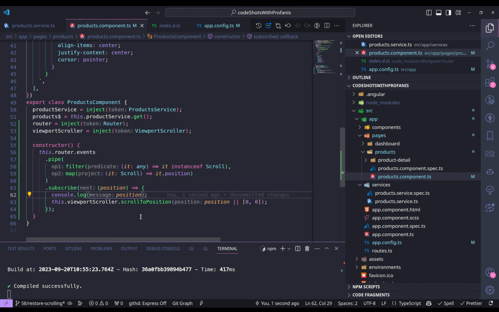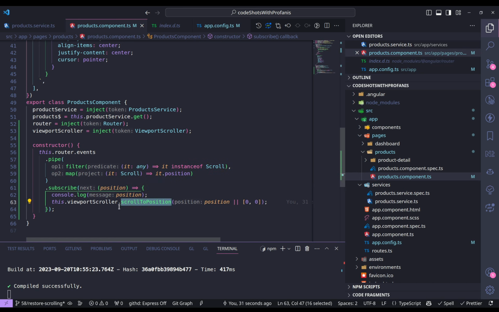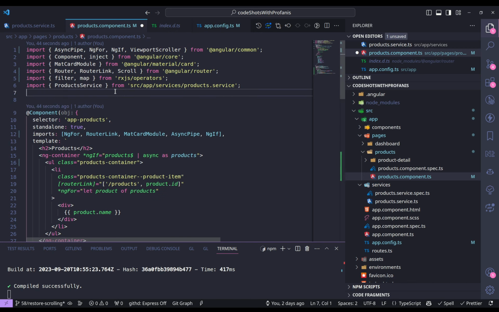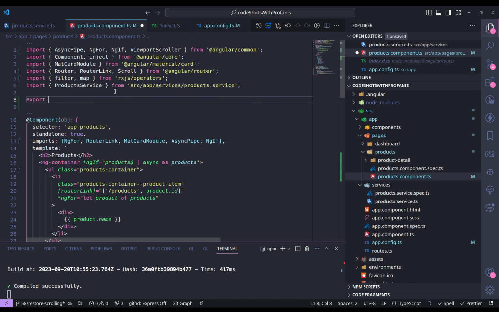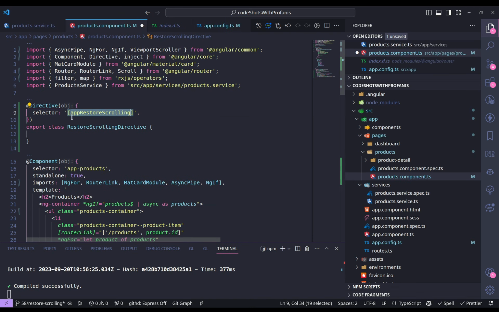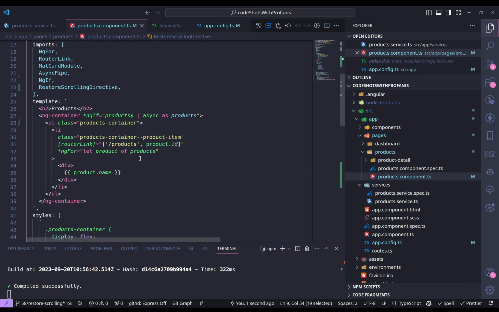The problem with that is that we are applying the scroll to position before our data has been rendered. So we need somehow to wait for our data to be rendered. For that one, I will introduce here a directive. So let's do that. Let's import this guy here, and now we will do the following. What we know is that when this piece of DOM elements are being rendered to the page, this is the moment that we'll have the actual products in the page.